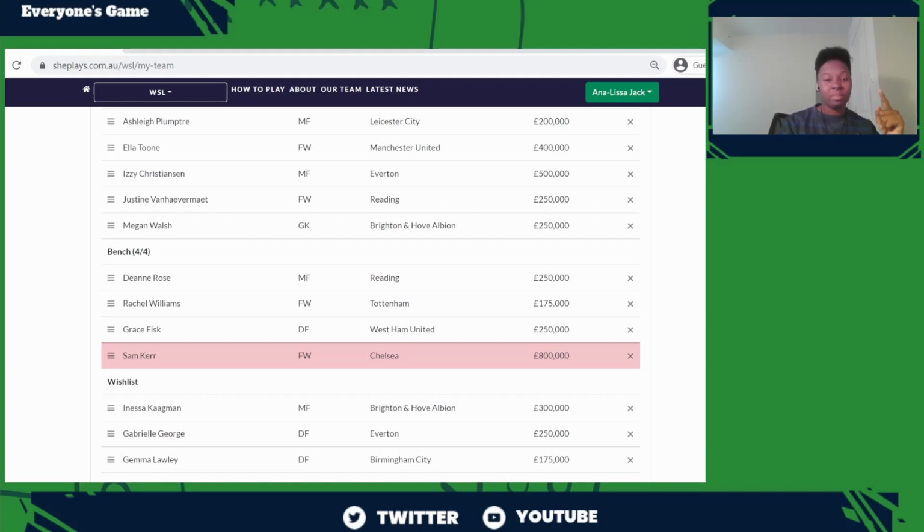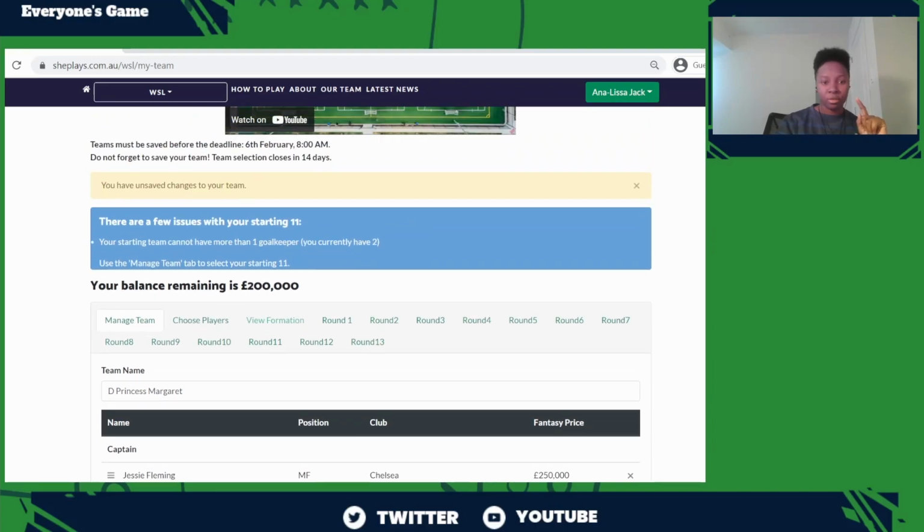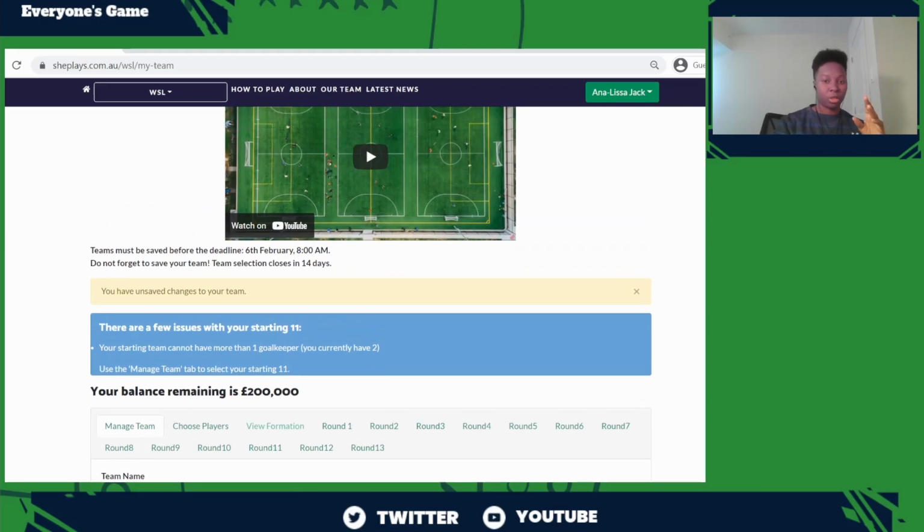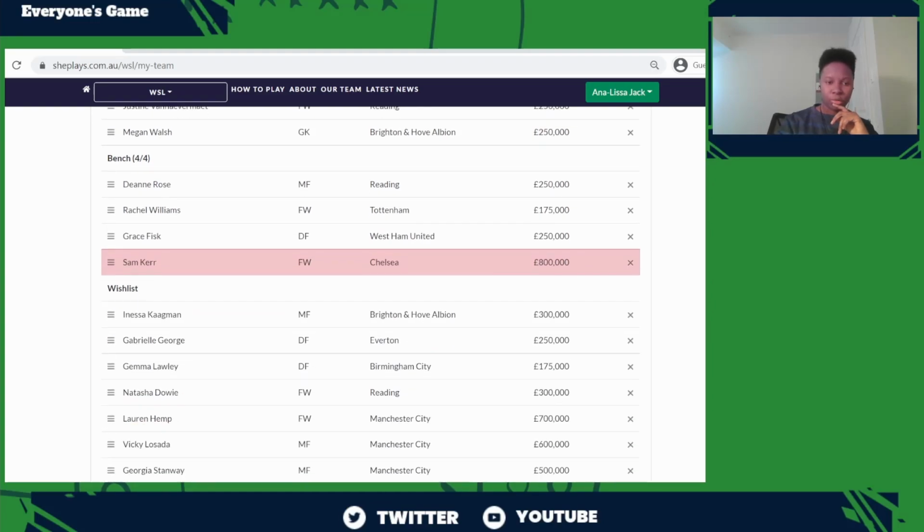I already have a keeper in my starting 11, so if I scroll forward, they would tell me I can't have more than one goalkeeper in my starting 11. This will be the same notification that you get if you have 15 players that cross the budget, which is 5,500,000. If you have 4 forwards in your team, the maximum amount of strikers that you can have in your starting 11 is 3. So up here you will have the notifications telling you the issues with your current team.